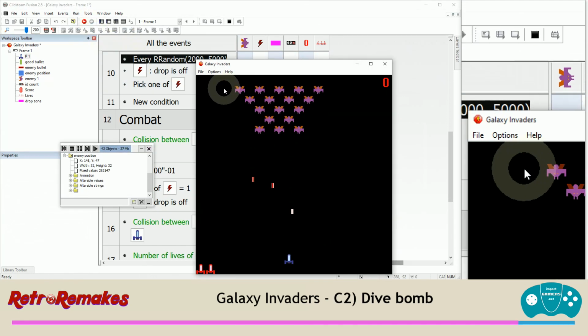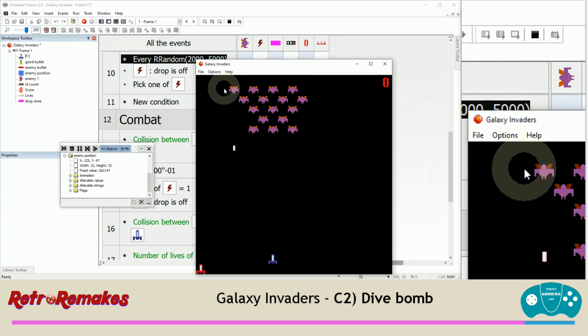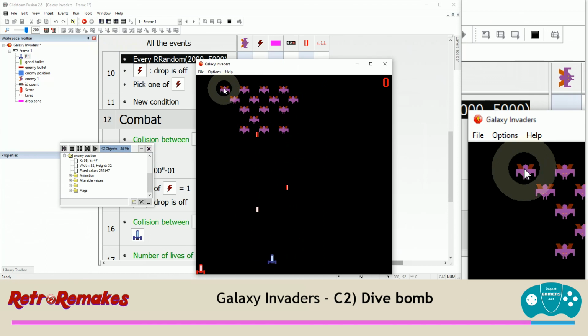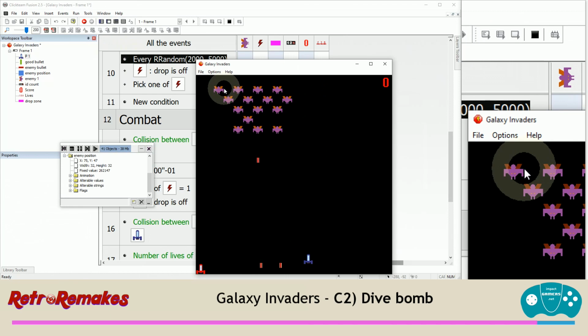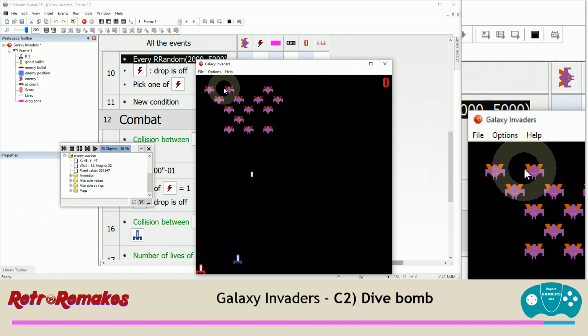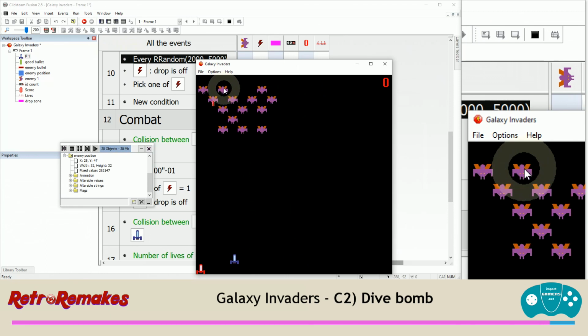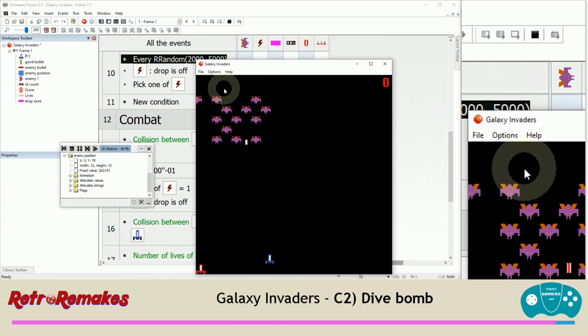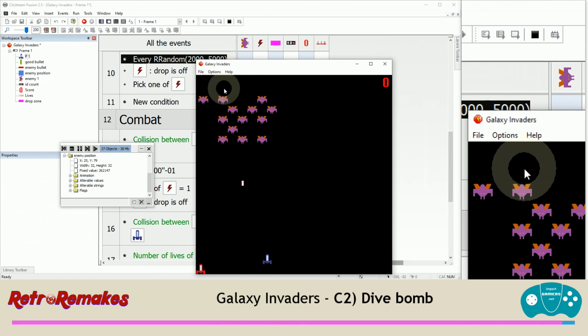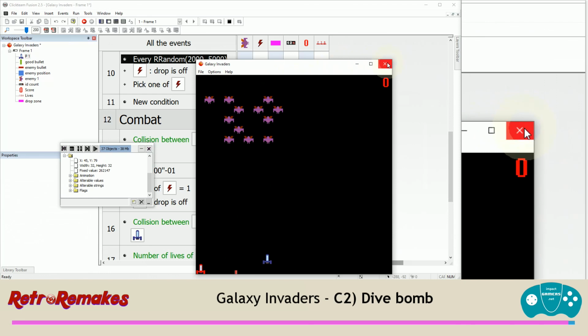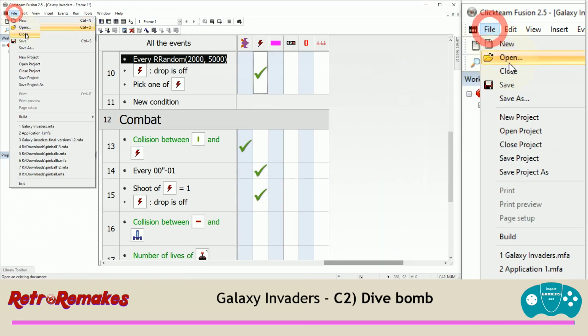And if we keep a watch of them, there's one of them broken formation, another one. The issue is that they're not dropping back down, that they're just flying off. And so we're going to have a look at getting them to actually target the drop down and target the player. So if you close your test application, you can save your work.